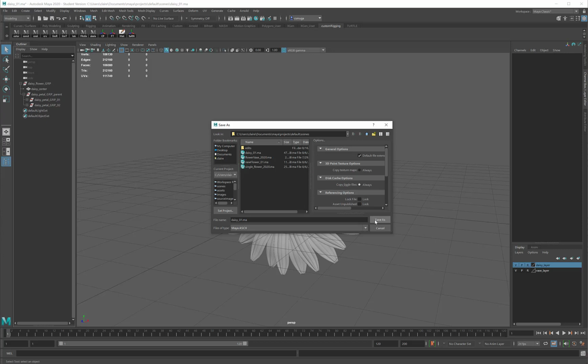That's all for file saving. Make sure you give your file a name and a number so that you can increment and try to save as ASCII.